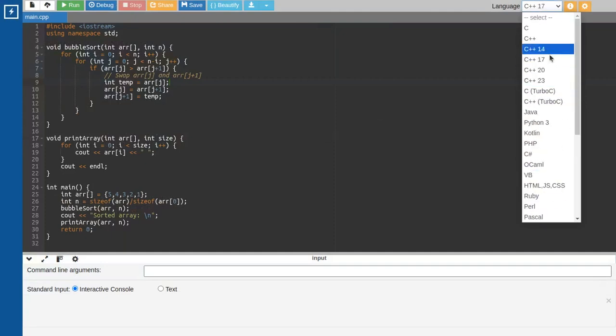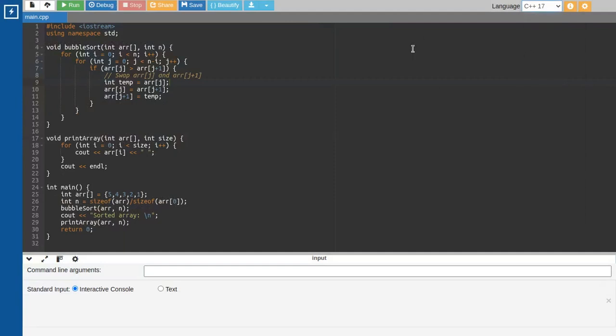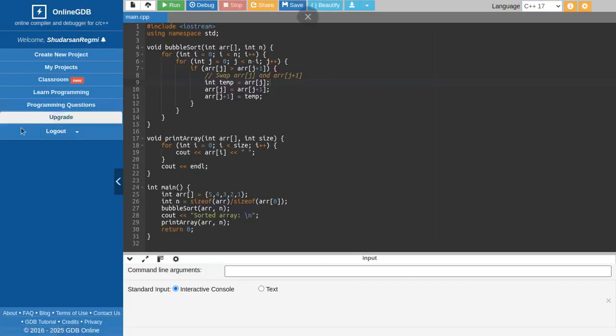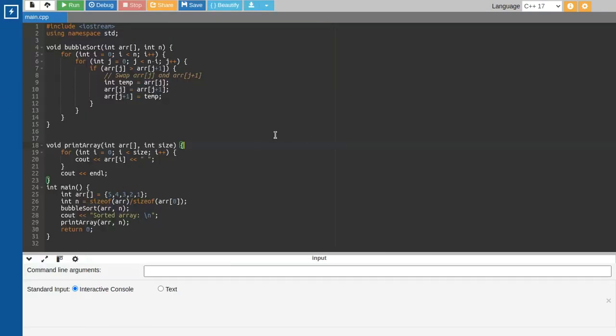Now I will be using C++, and apart from that, some other functionalities are: this is for running code, this is for starting debugging, and this is for stopping. There are other functionalities also, like beautifying or formatting the code, saving the code, and other things as well. But let's not focus on those things. Now let us start the debugging part.